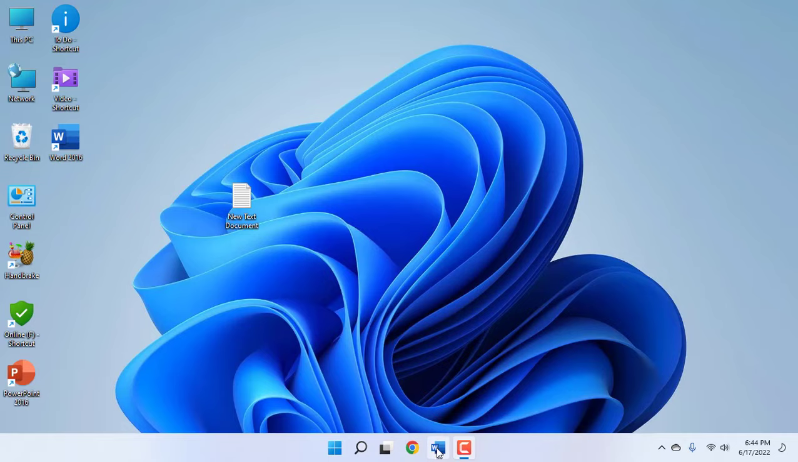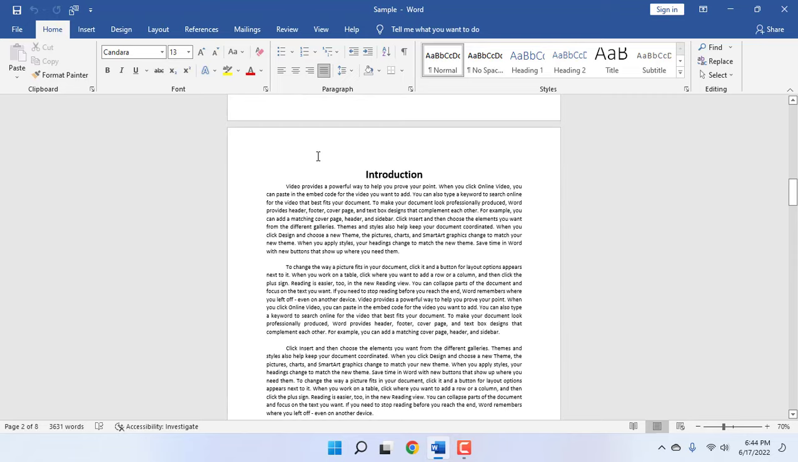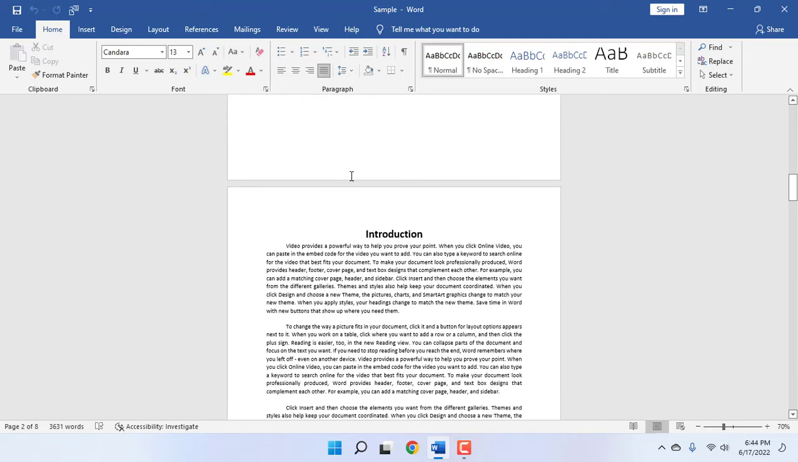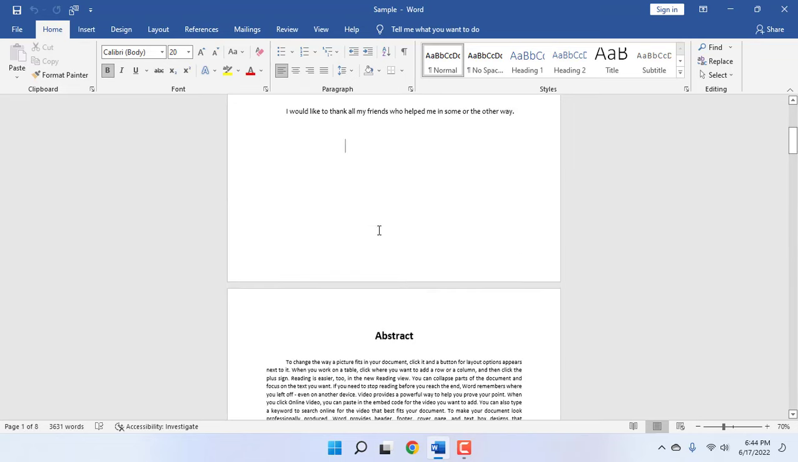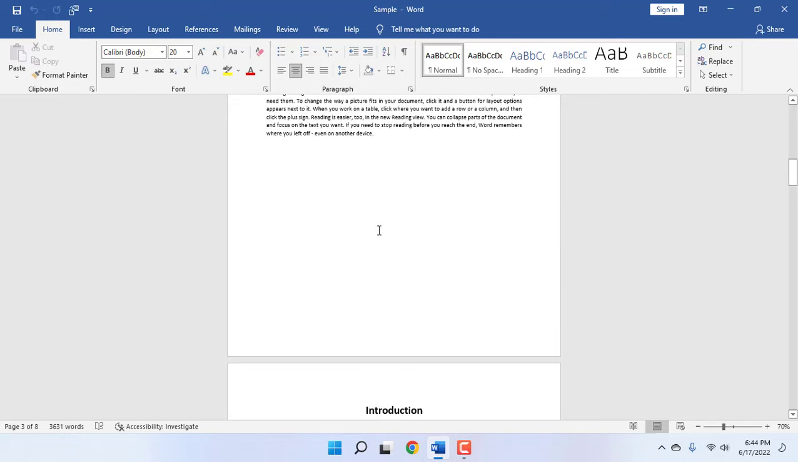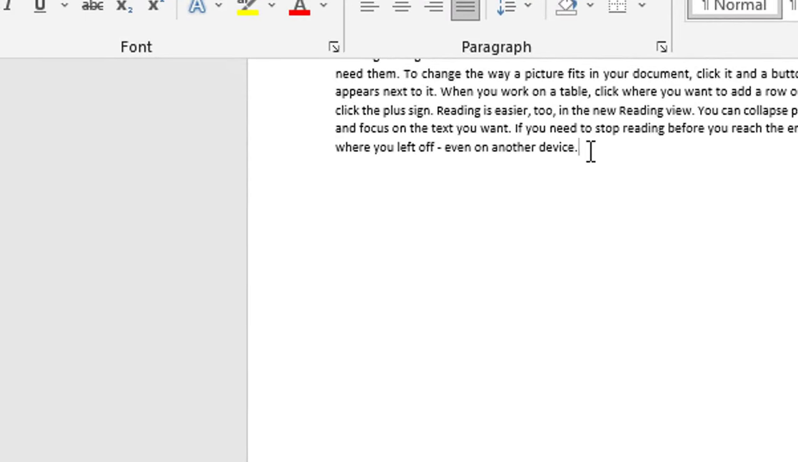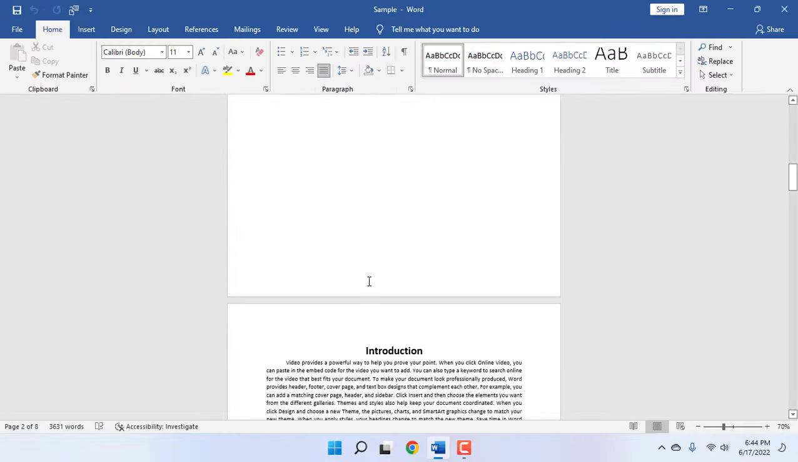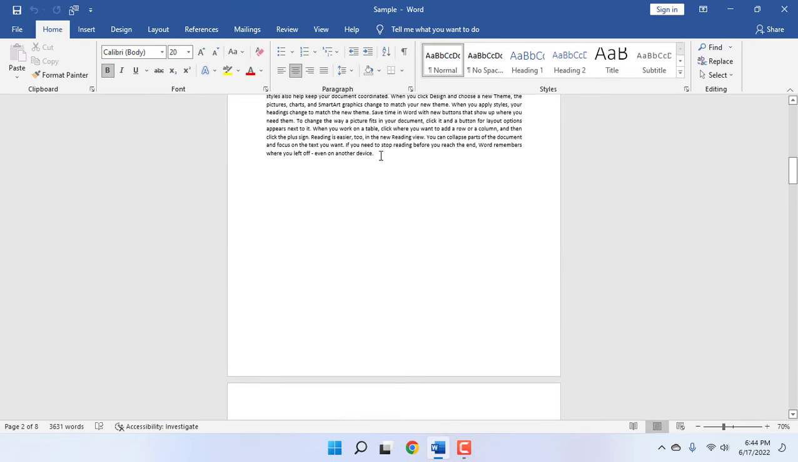So here I have a Word document, and on the first page, second page or third page, I don't want page numbers. I want the page numbers to start from this introduction. Here I have an acknowledgement and abstract, and I don't want to put page numbers on the acknowledgement or abstract. For this, the simple and easy thing is to just keep the cursor at the end of your text from where you want to start your page numbers.